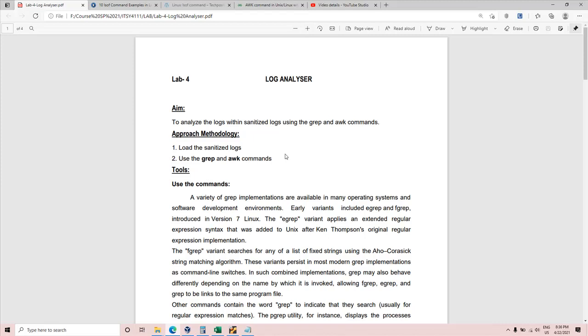The lab 4 topic is log analyzer in the Linux operating system. In this lab we are going to discuss two important commands. One is grep and another one is awk.